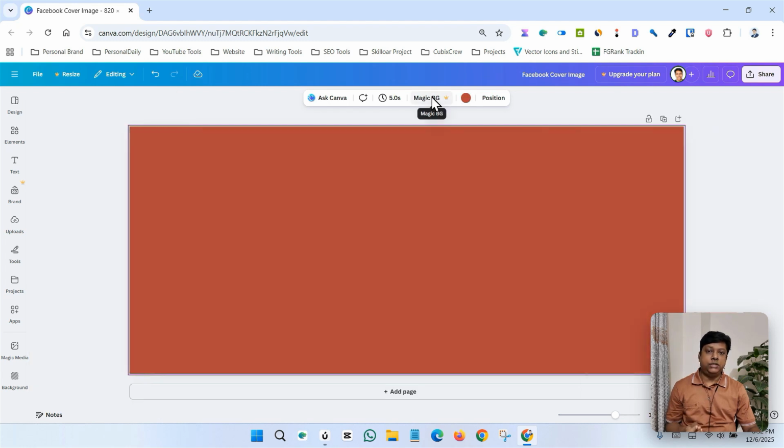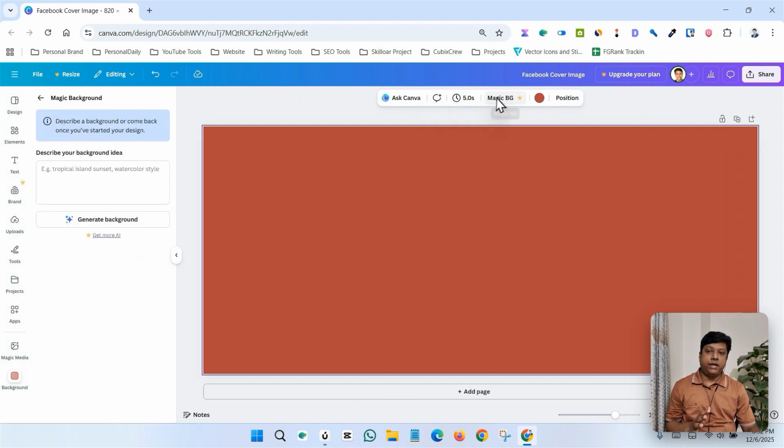The second option is magic background. You can create a magic background. Although it's a pro feature, you can just comment and it will create a background for you, and you can add that background to your canvas. But it's a pro feature.